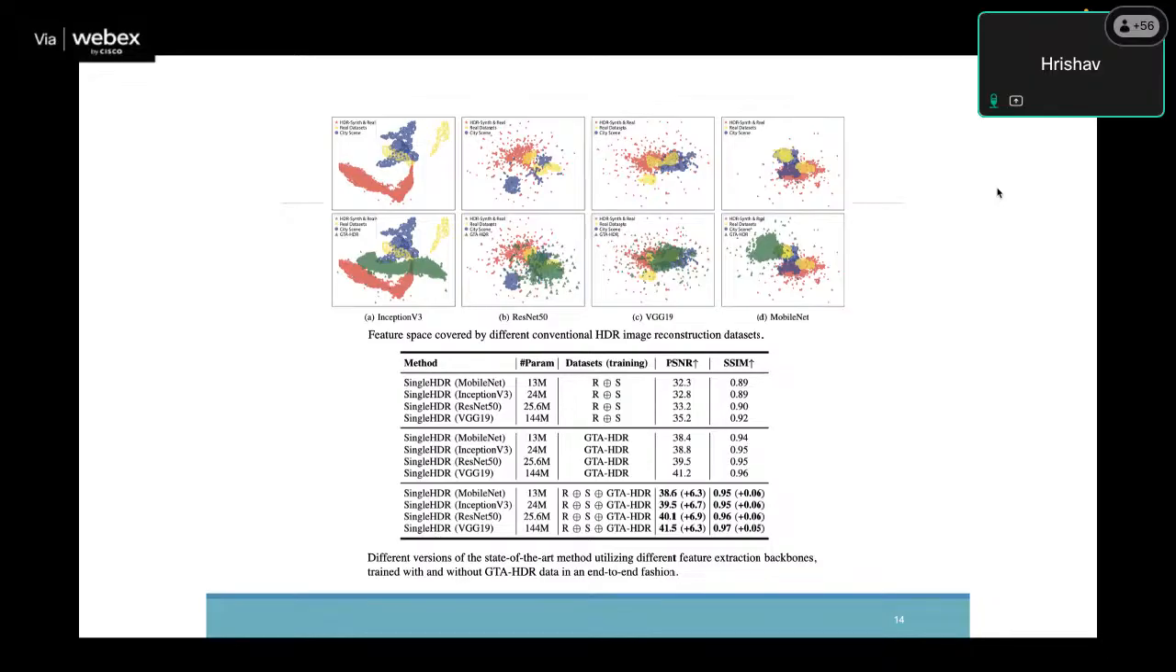So from this, we can say that if we use our data in combination with the existing datasets, then there is a strong possibility of getting significantly better results compared to the other state-of-the-art methods which are trained on other datasets.